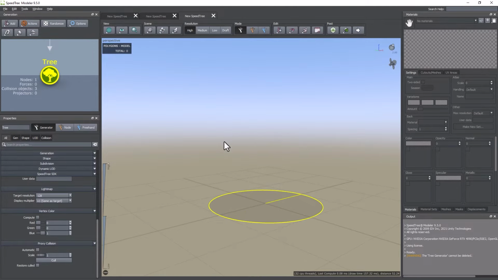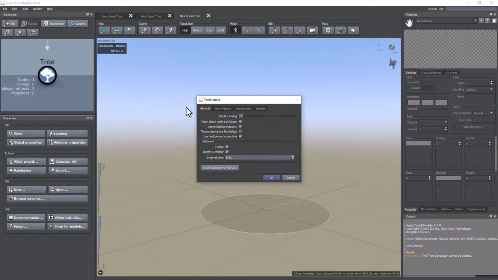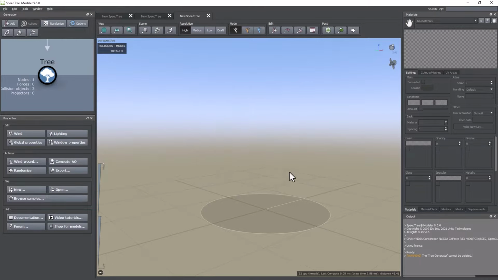Of course, if you would like to zoom in and zoom back, you can use the scroller to zoom in and zoom back. And yes, you can customize that. If you are a Maya user or Max user, simply go to Edit, Preferences, and in the tree window, Control Scheme, you should have access to Autodesk Maya and Max to use a slightly different combination that matches those software packages.